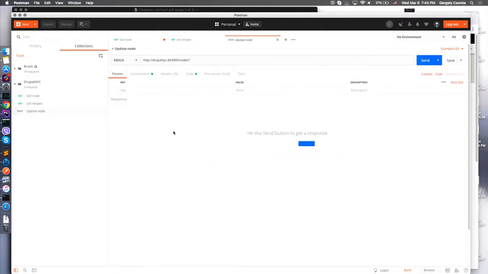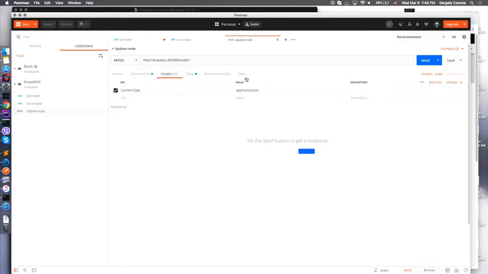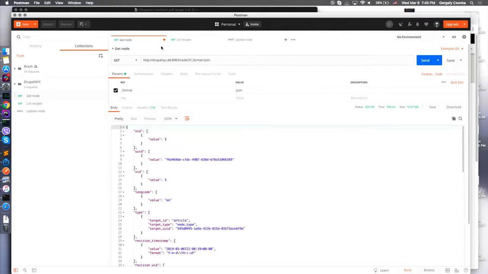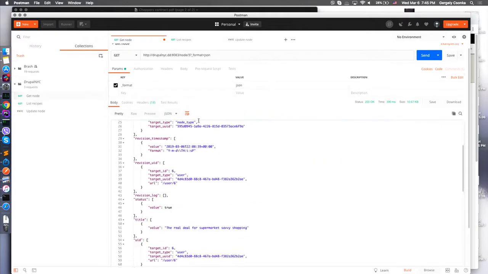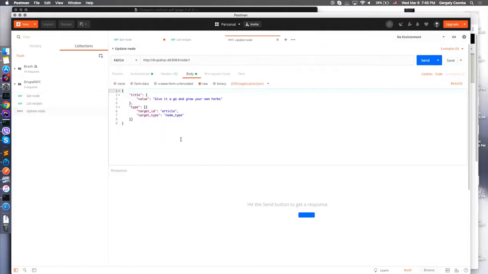And I don't really want to go into the detail. I just wanted to show that I created another endpoint for updating a node. This one requires authentication in this Postman tool. You can easily just enter your username and password. You set the header, so when you post something, you set the format for it.